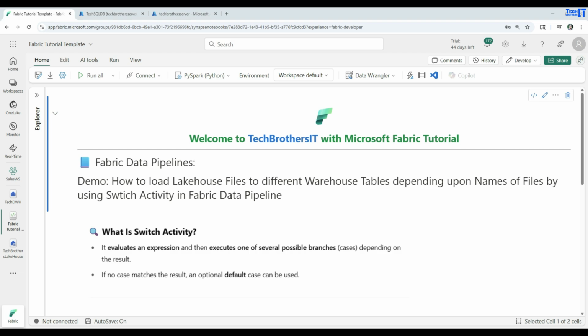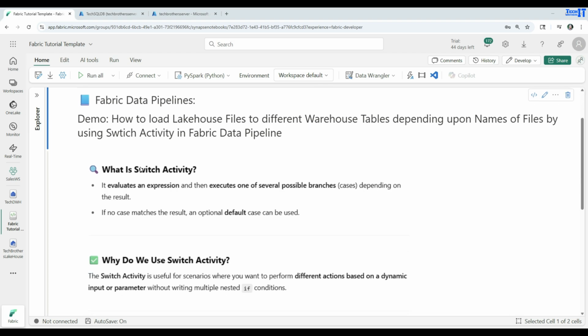In this video we are going to take a look at what the switch activity is in Fabric data pipelines. So what is the switch activity? It evaluates an expression and then executes one of several possible branches depending upon the result. If no case matches the result, an optional default case can be used.